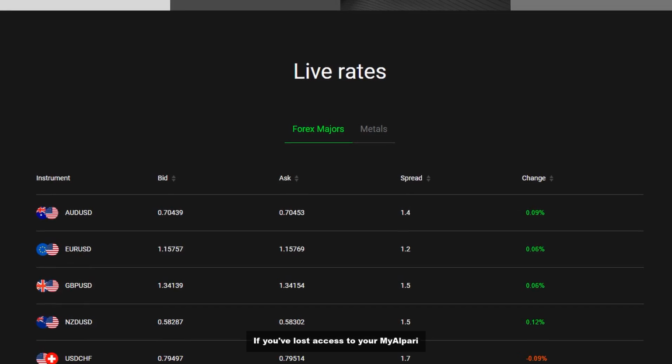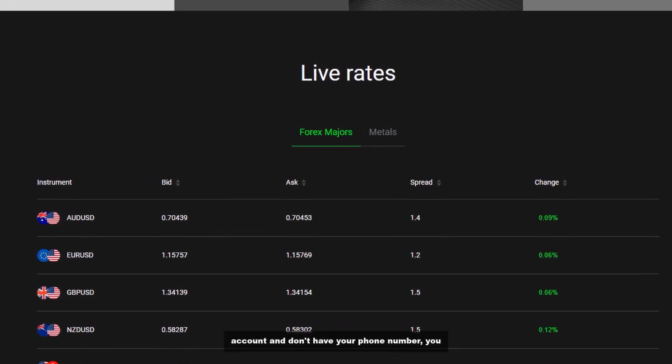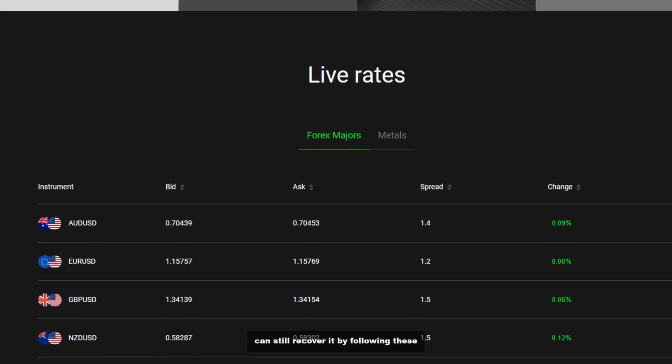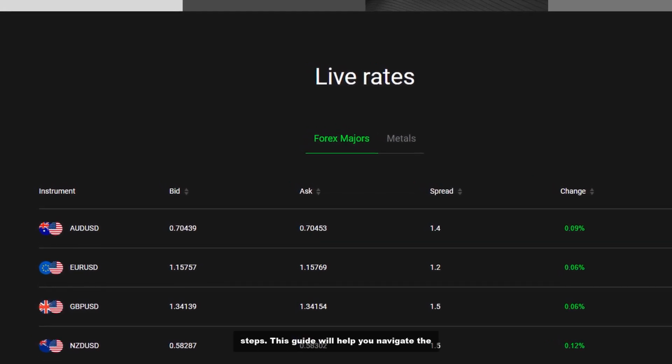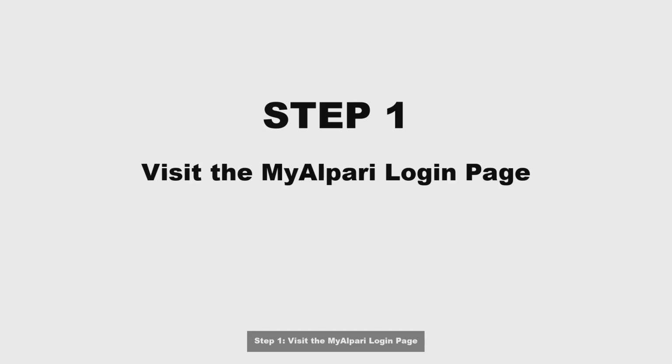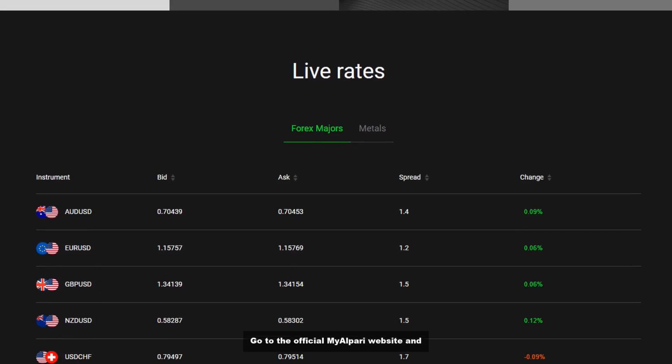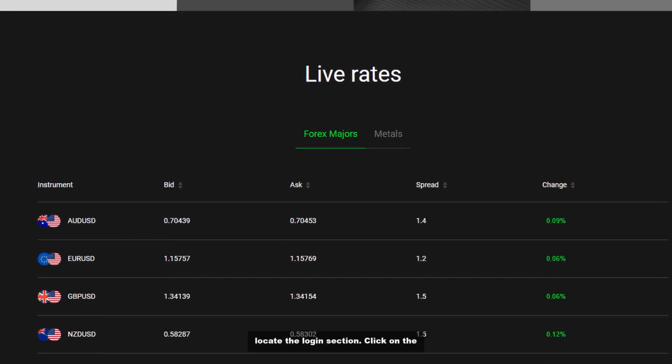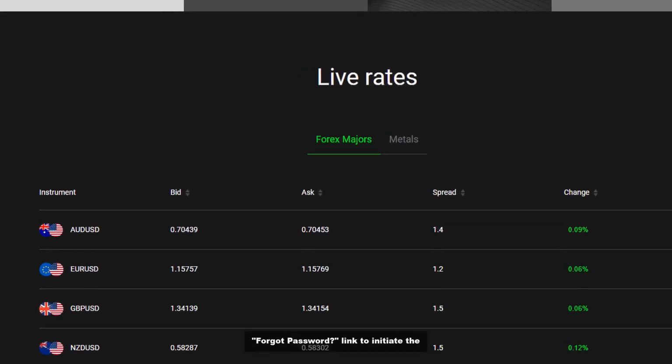If you've lost access to your MyAlpari account and don't have your phone number, you can still recover it by following these steps. This guide will help you navigate the recovery process effectively. Step 1. Visit the MyAlpari login page. Go to the official MyAlpari website and locate the login section. Click on the Forgot Password link to initiate the recovery process.